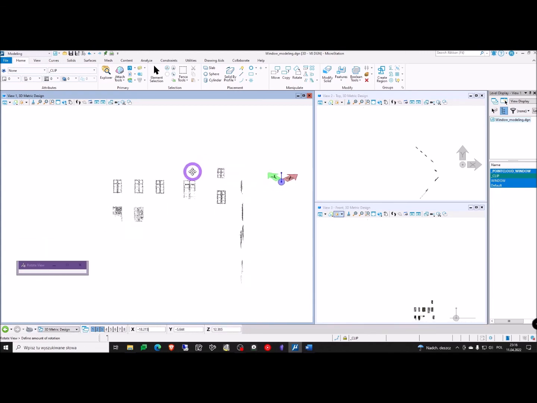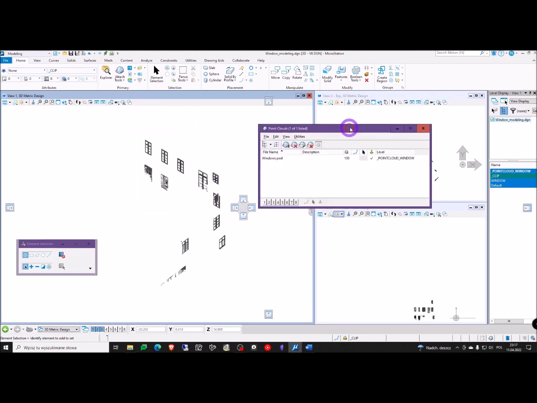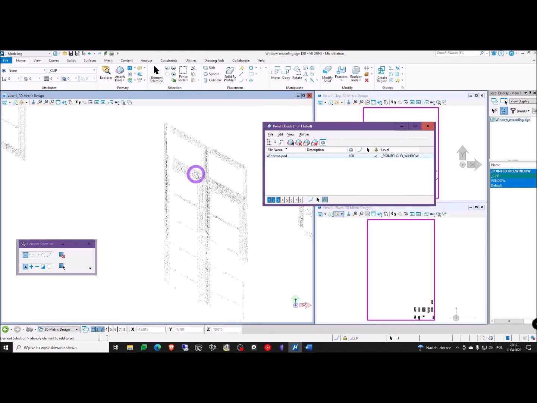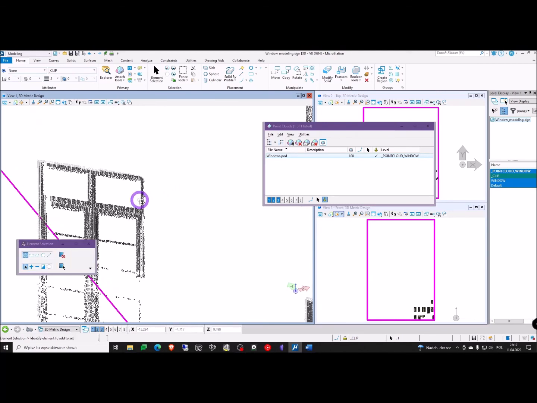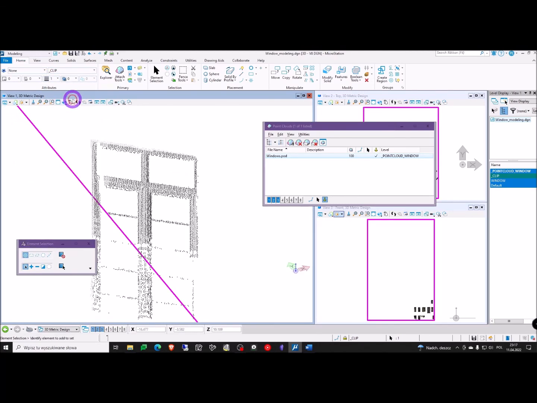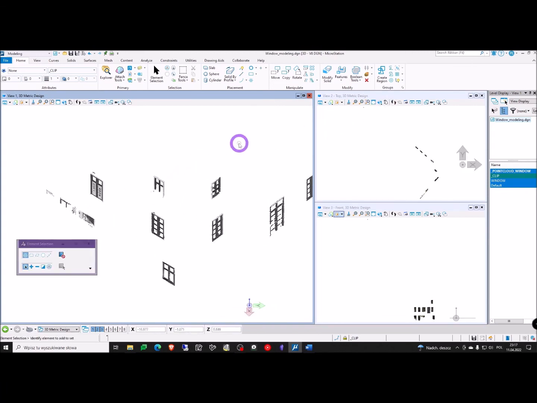Then the last thing that we can do is reopen the point cloud manager, select the cloud and adjust the size of the points by choosing line weights when the cloud is selected. I recommend going with 1 or 2, depending on the number of points we have in our cloud. Then we have everything set up and ready to start modeling.